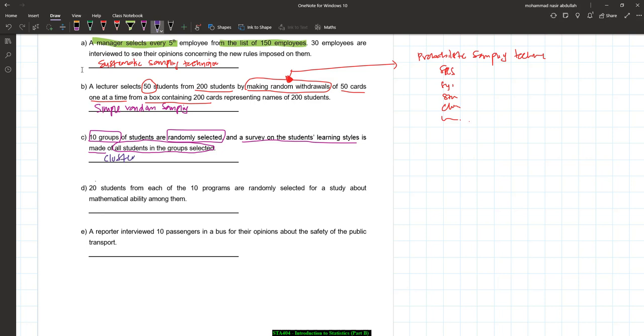Right. 20 students from each of 10 programs are randomly selected. So this one is very simple. We have 10 programs, 10 groups. We select 20 from each group. Right. And the word random is there. So what kind of sampling technique is here? It should be stratified. Stratified sampling technique.